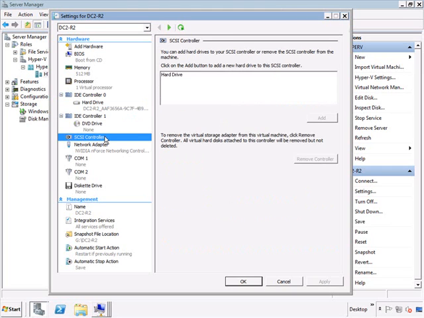You'll see here that I have a SCSI controller. And by the way, in Server 2008 R2, when you create a virtual machine, you automatically get a SCSI controller. That wasn't true in 2008. In 2008, if you wanted a SCSI controller, you had to add it separately from everything else. Now, once I've selected this, you see that hard drive becomes available for me to select.